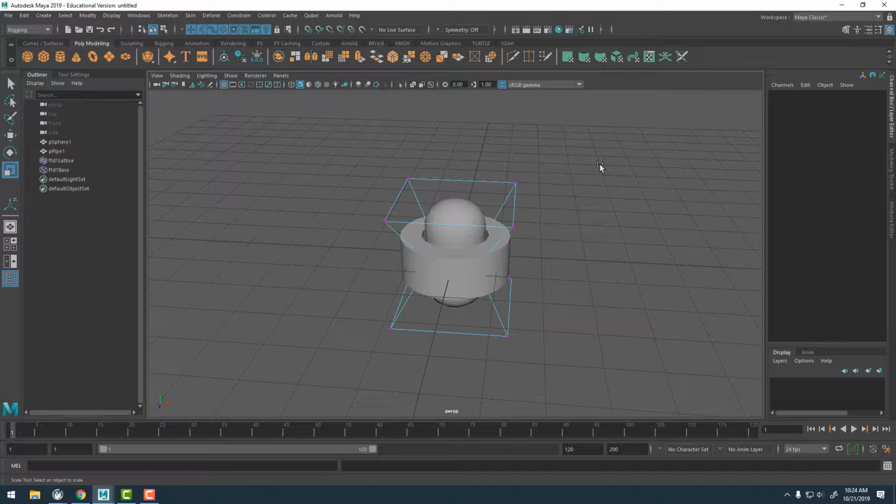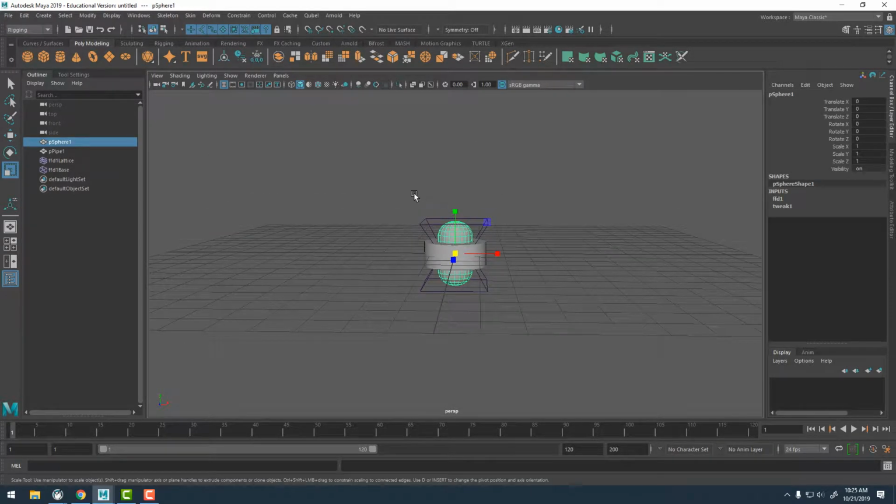If we were to start pulling the sphere out of the lattice deformer, it will go back to its original state. So if I grab this and pull it up, you'll notice it'll eventually go back into a sphere. And so it does rely on that cage deformer again to create that shape.